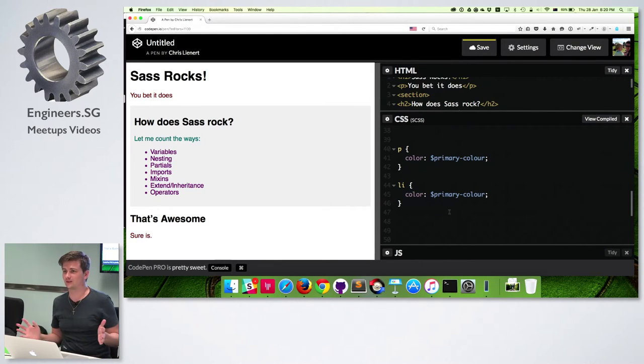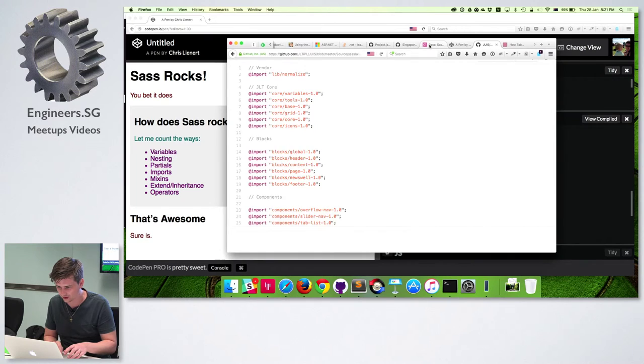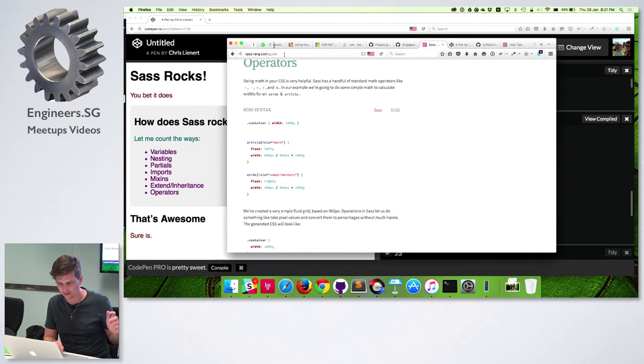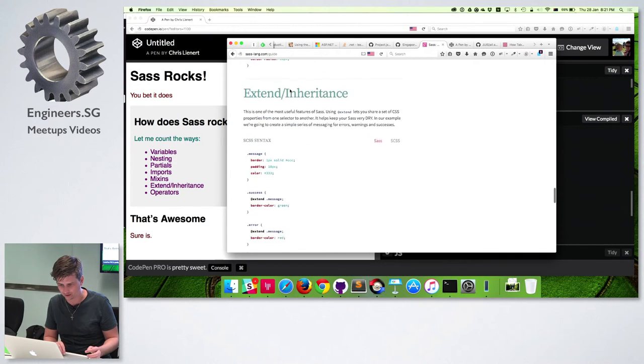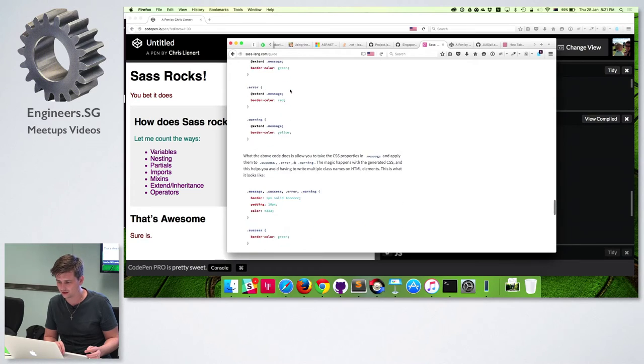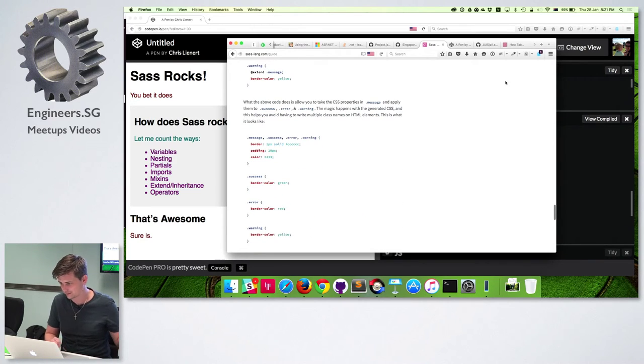But that's the basics of Sass. So if you're not using it, you no longer have any excuse not to try. You can go to sasslang.com, and they cover all the basics and everything else in there. So have a go.